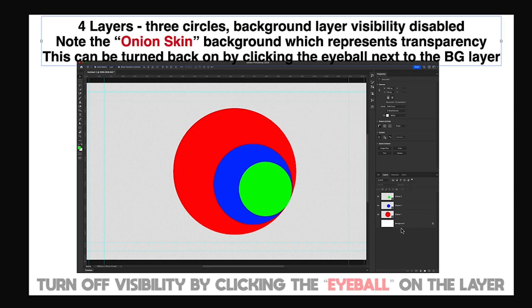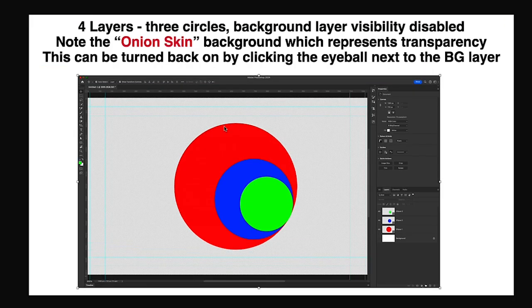If you turn off the visibility for the background layer, you'll get what's called onion skin. And that basically just means there's opacity. It means that this is see-through. So again, if you ever see this sort of gray and white checkerboard, that is to let you know that there are no pixels there. And if you export this as a PNG, it will retain that opacity. So if I wanted to bring this into a video and lay this over a piece of footage, then you would be able to see the footage behind the circles. But if I export this as a JPEG, it'll automatically fill in any empty space with solid white color.